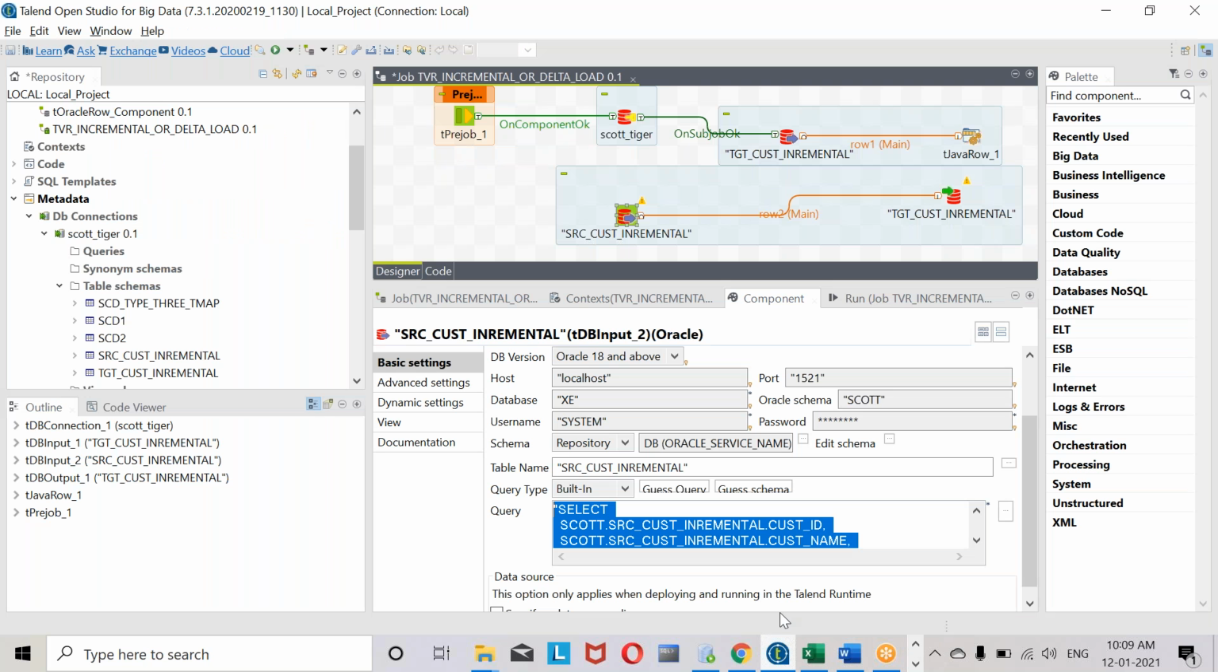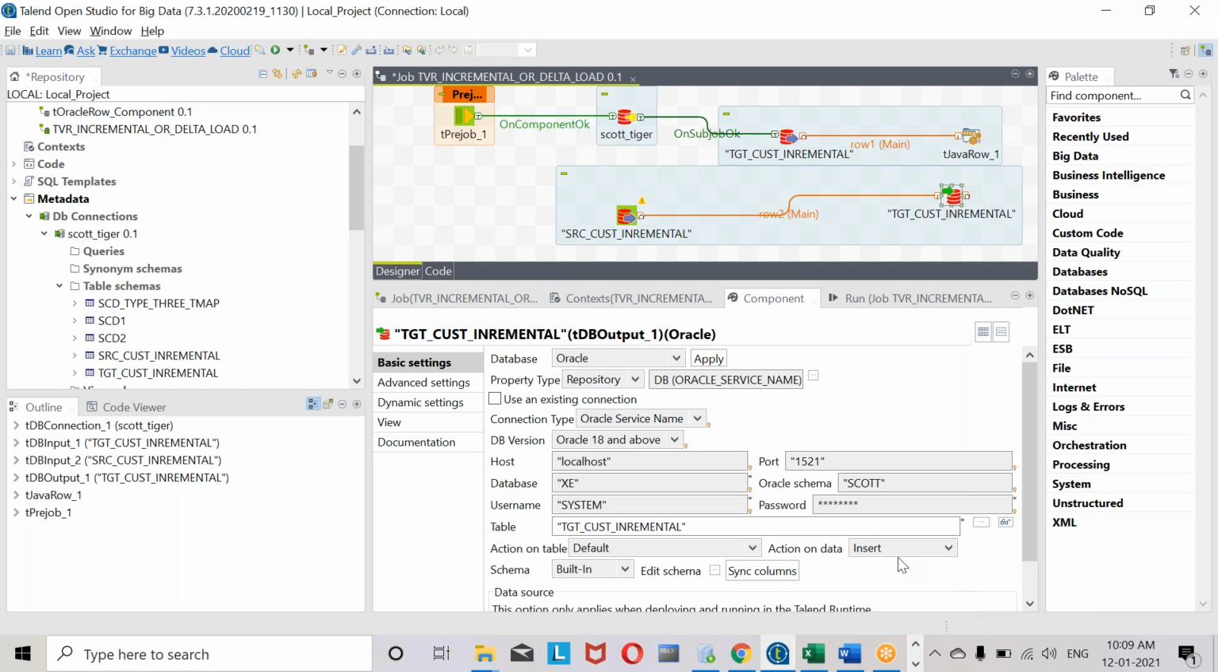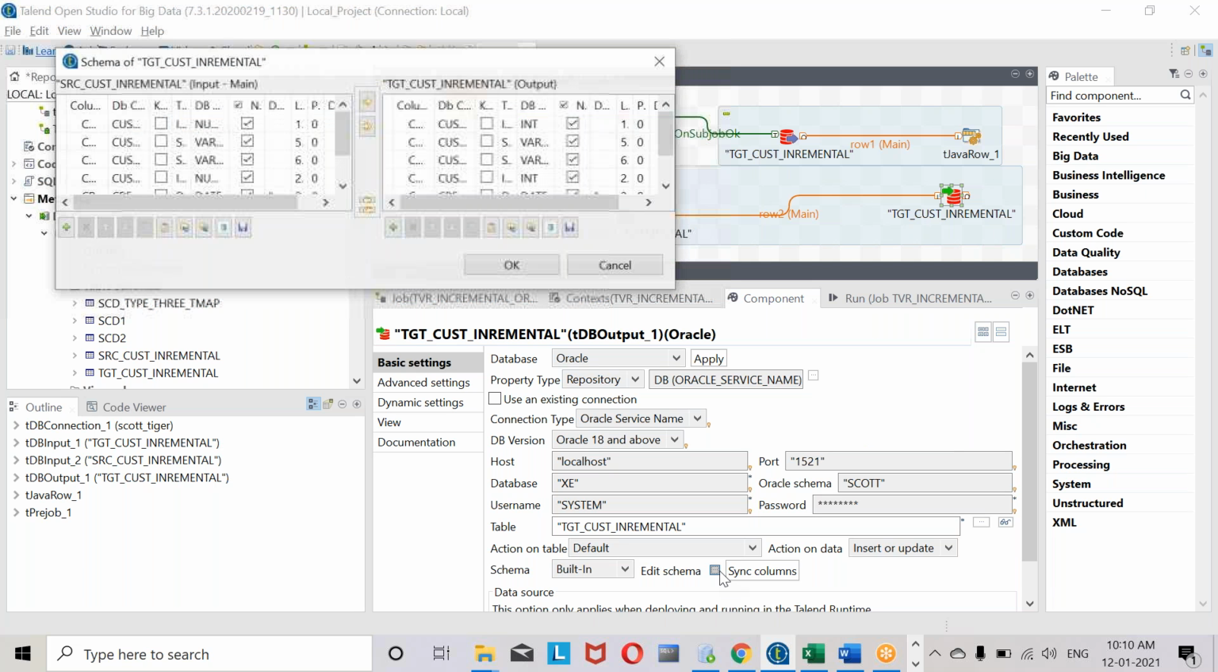So let me go for the target now. Source is done, so let's sync the columns. My new data is coming, so simply insert it. If the data already exists and there are any changes, simply update it. That's why we are selecting the insert or update mode. When selecting insert or update mode, go to edit schema; at least one key is required. I'll take Customer ID as the key. Click OK. So let me run the job.